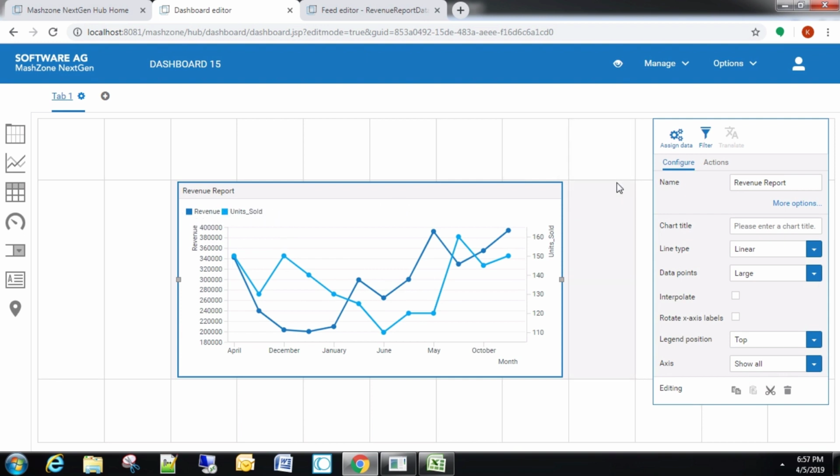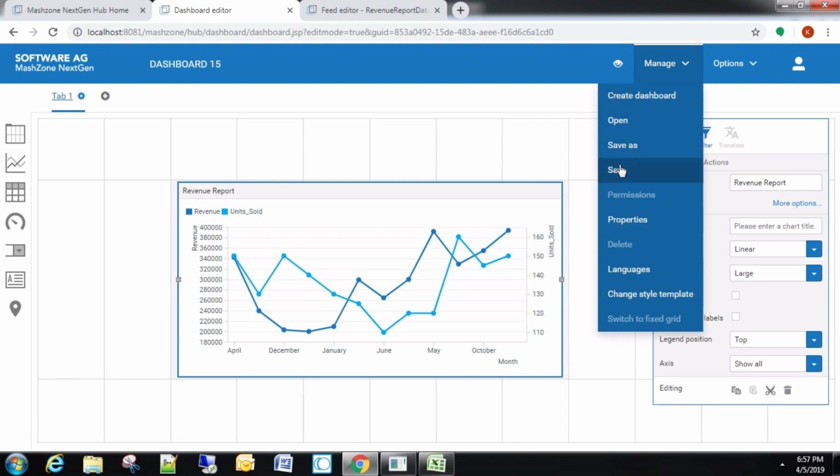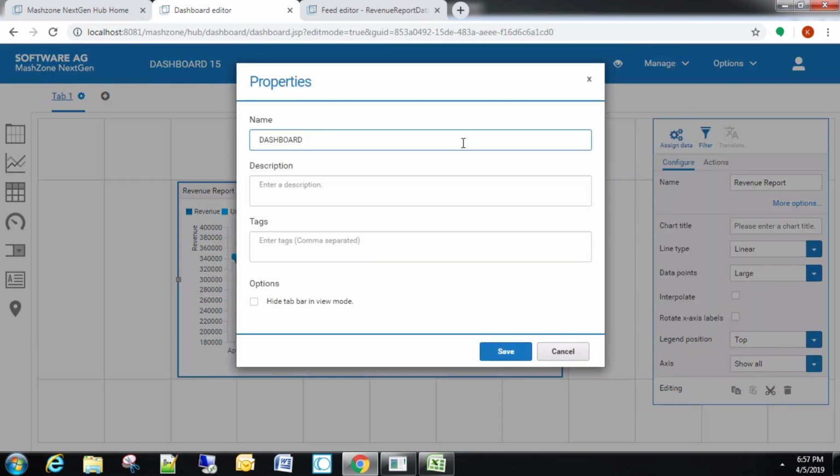So, this is the revenue report dashboard. Go to manage and click on save. Now, this dashboard will appear in the home screen.